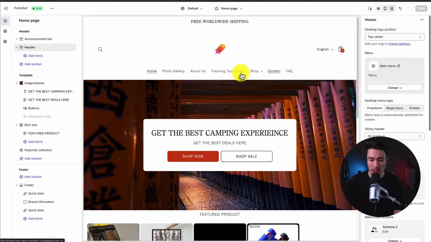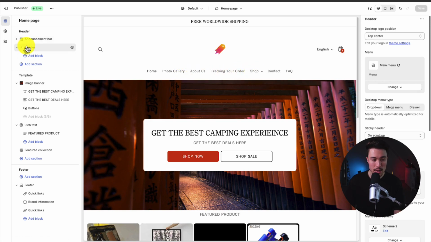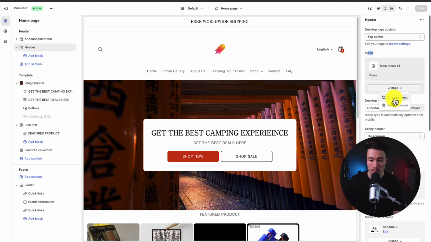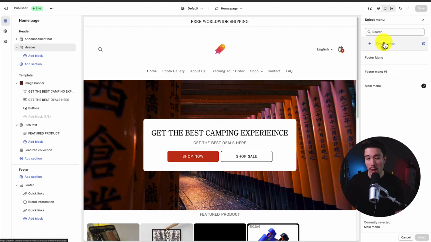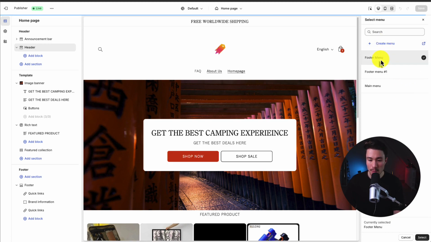As we can see, I have a pre-built menu here. So if I click on the header section, it's going to expand this menu. And under menu, I can see I have main menu selected. I can change it to a different menu by clicking change menu. I could also create a brand new menu or select an existing one. So if I select the footer menu, it's going to change my links up top.